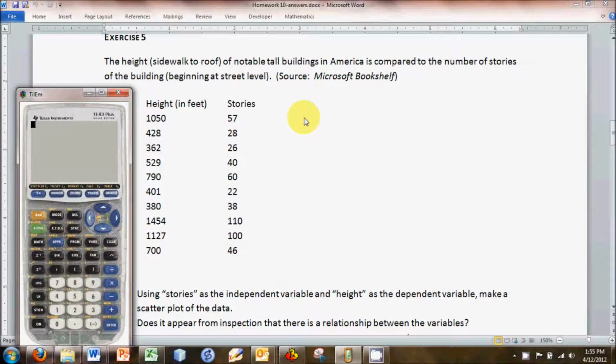In this video, I will be demonstrating how to complete exercise 5 from homework 10. In this exercise, the height of notable tall buildings in America is compared to the number of stories of the buildings. And we are to use the stories as the independent variable and height as the dependent variable and make a scatter plot of the data.